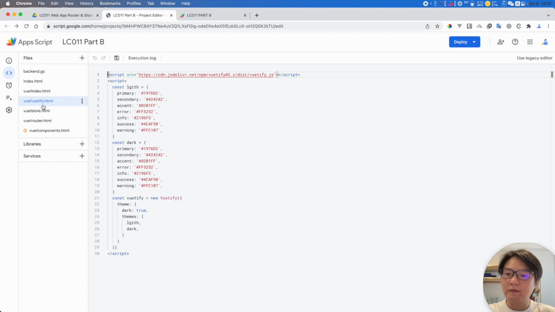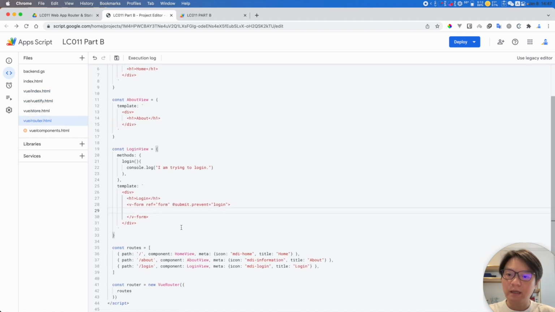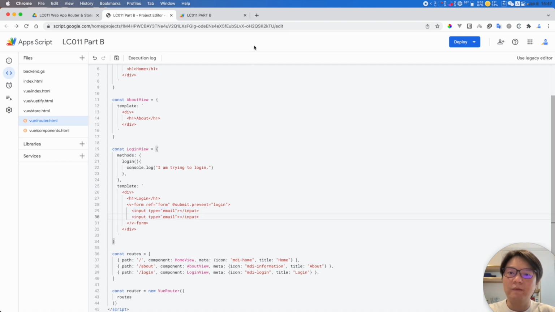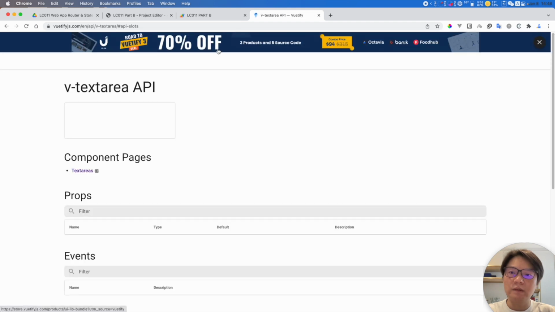Let me give you an example here right now. So in this router, if I need to add an input here, right, maybe for the email, type in the email, and we need to add something like this. So this is basically the standard HTML code here. But in Vuetify, we have some components we can use.